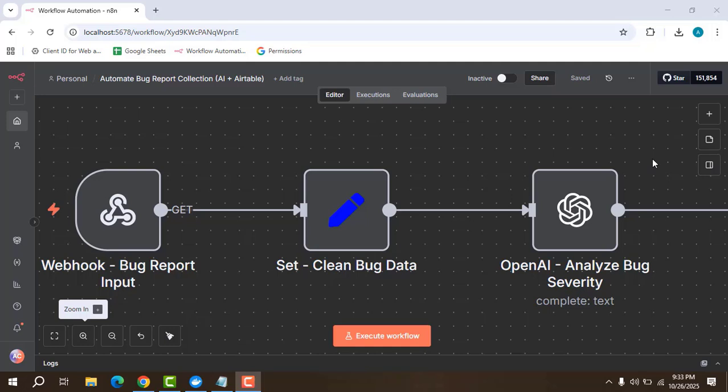In this video, we're going to build an automated bug report collection system, a full workflow that captures user bug reports, organizes them, analyzes their severity with AI, and alerts your team instantly. We'll be using n8n, OpenAI, Airtable, and Slack, all without writing a single line of code. This automation helps you catch issues early, keep your product stable, and respond to users faster. Powered entirely by AI automation and no-code tools. Let's start the building.